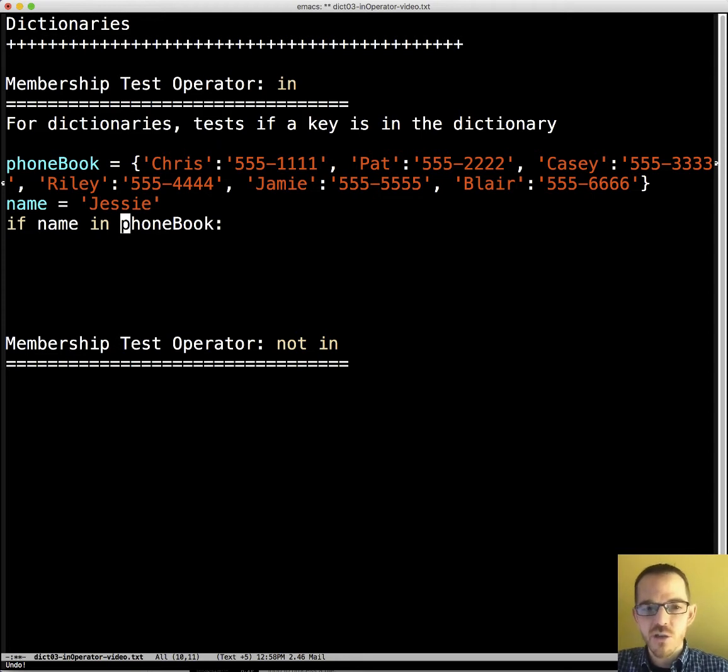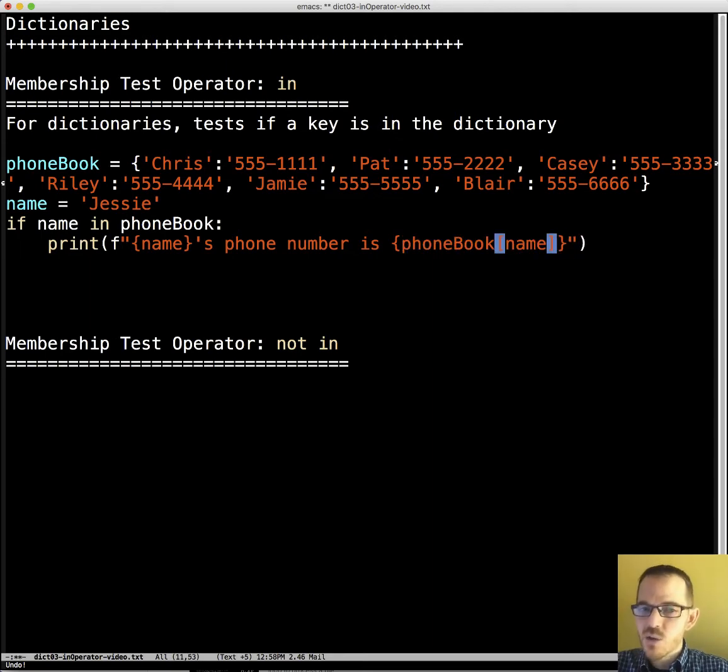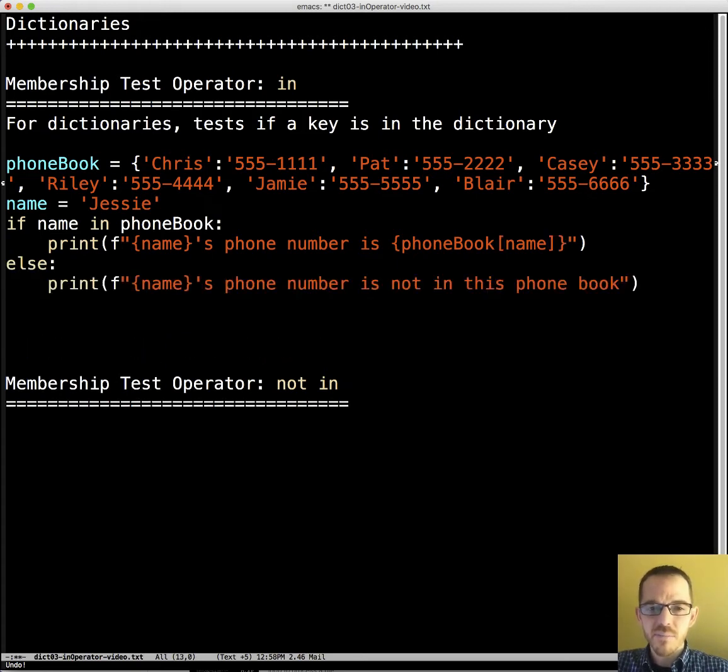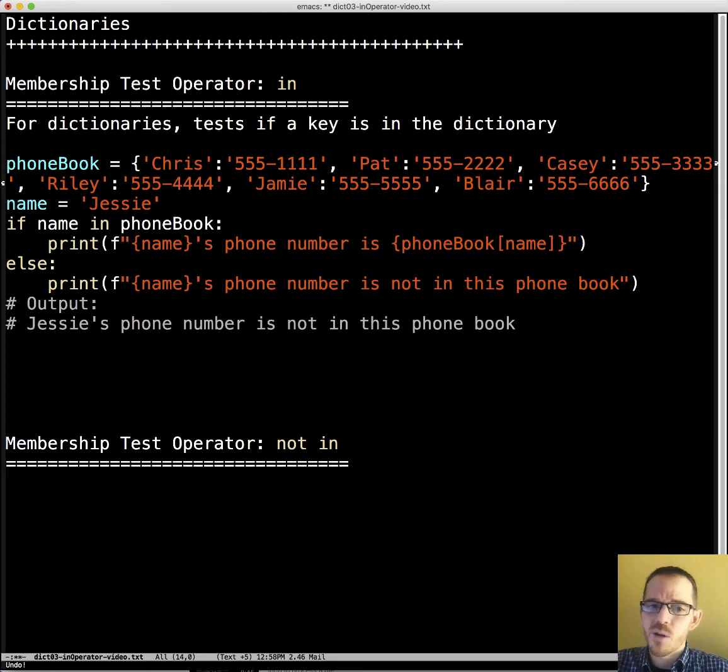So if it did return true, then we could use not only name, that's easy, but then we could use name as a key to access the value in phone book. Now, if it's not in the phone book, then this is going to return a key error and it's not going to display the line that we wanted. So then we need to have an else and say, hey, Jesse's phone number is not in the phone book, which is what it will output with this simple example.